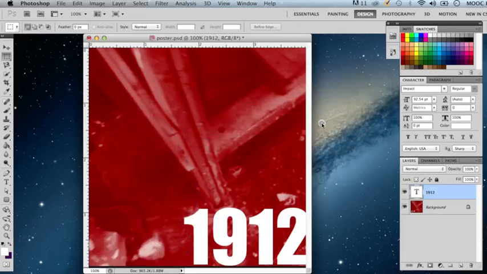If you want to create a new layer, you can click on this button next to the trash can icon, and a new layer will show up here in our Layers window. You can also click on a layer and drag it into this new layer icon to create a duplicate copy of that layer.